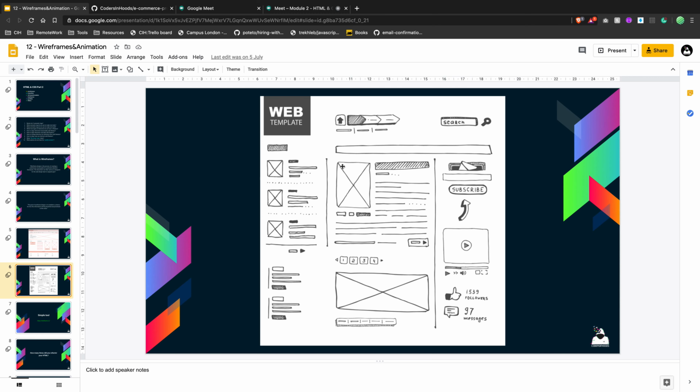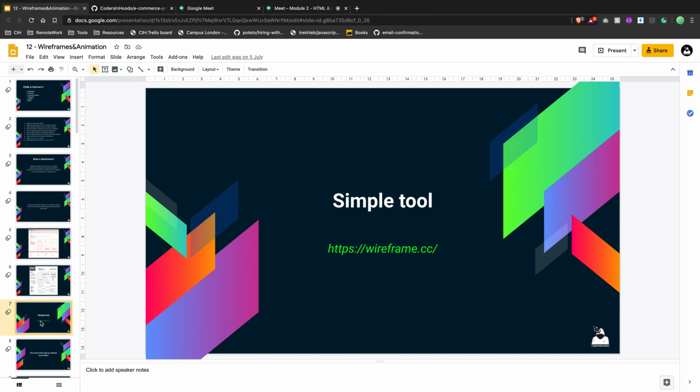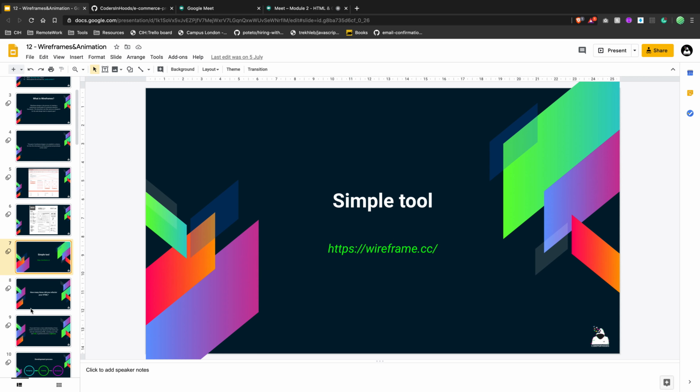So yeah, this is like basic wireframes, and you can use wireframe.cc, which is just an online tool to create some wireframes if you need.